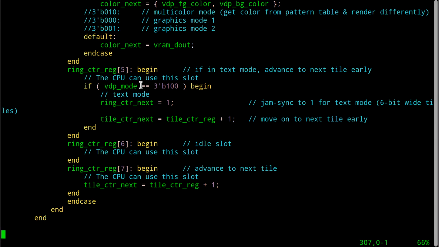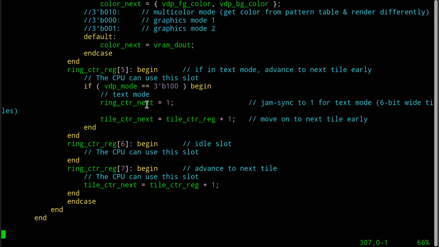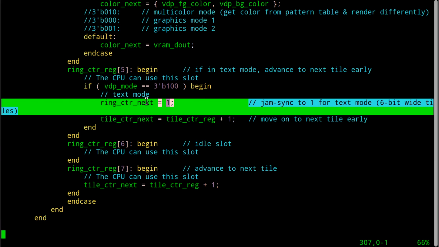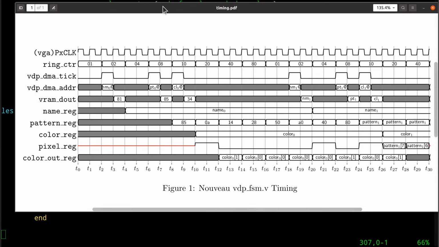So you don't see much going on. So what we do in this one is we ask, are we in text mode? If we're in text mode, then I'm going to just slam the ring counter to go back to 1 right now. And I'm going to set the tile counter, and I'm going to advance that at the end of this phase here, okay? That's going to effectively throw away these last 2 here, all right?